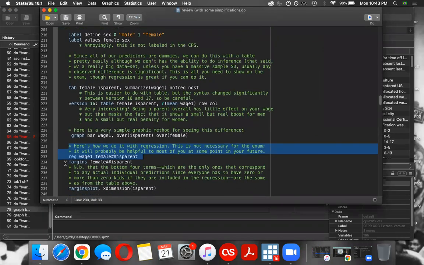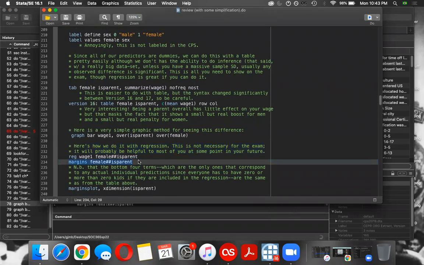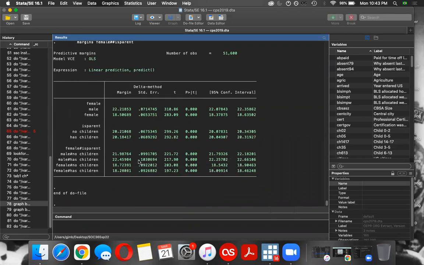We also don't need to calculate those conditional means by hand. We can use margins to do it. And margins here will identify these. We don't really want to pay too much attention to these.